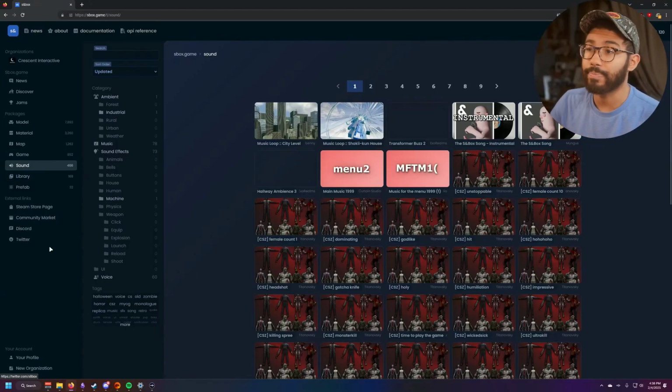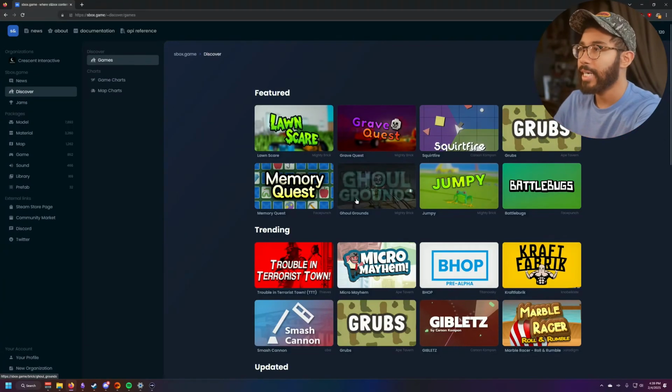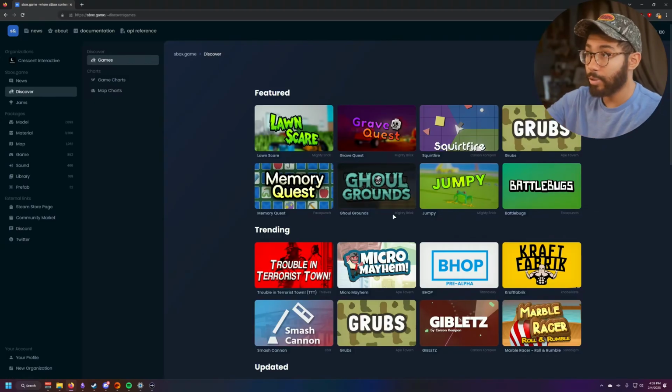And that's really awesome. And then you have the Discover and Jams tab, which you can see all the previous jams. Discover, like I said, is where you can go and check out all the games, which of course, if you are logged in on your computer and you click on one, it will launch Sandbox and put you directly into the game.